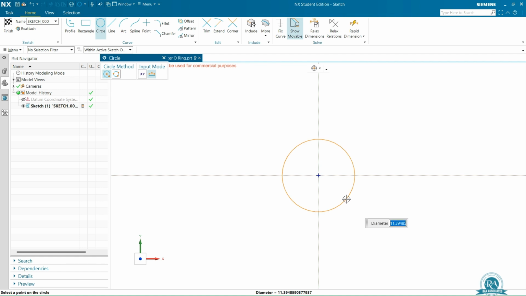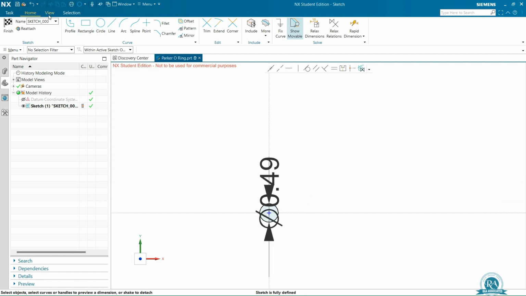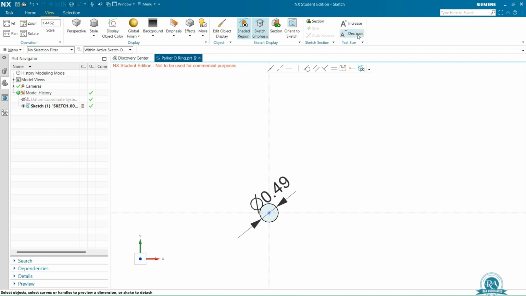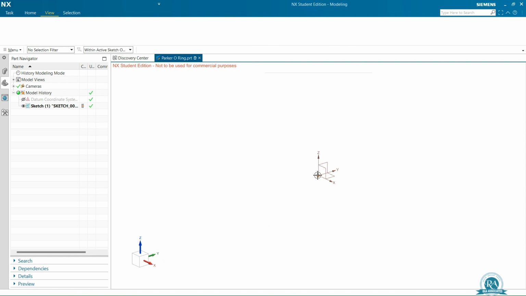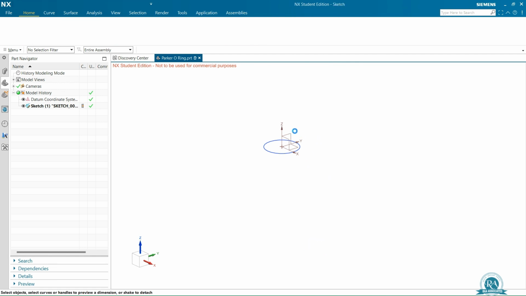Draw a circle of diameter 0.49 inches. Decrease the dimension text. Finish the sketch. Create a sketch.